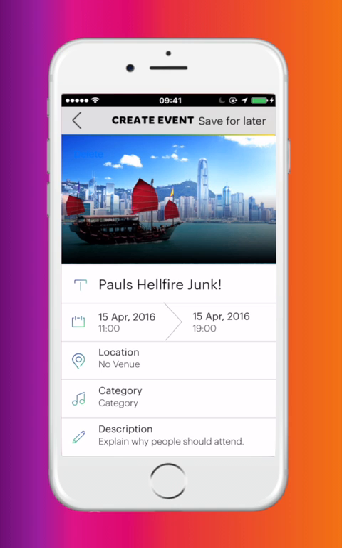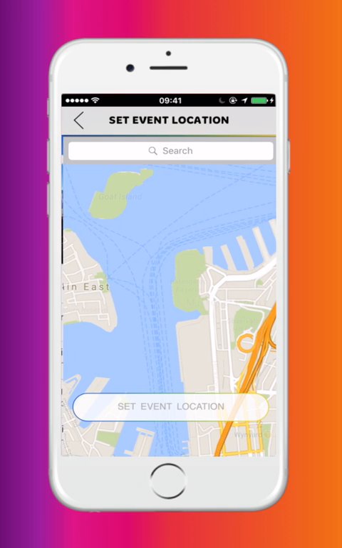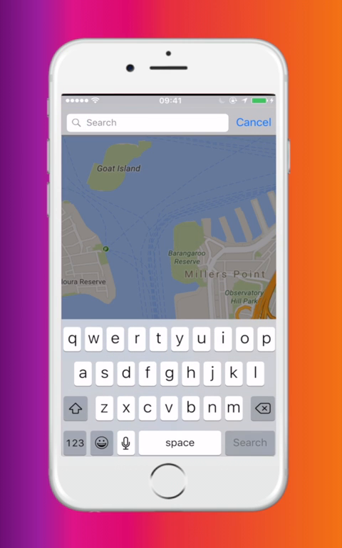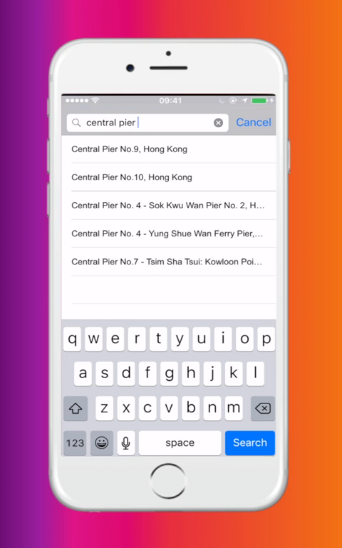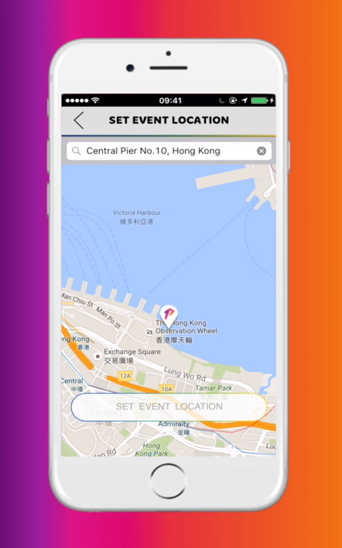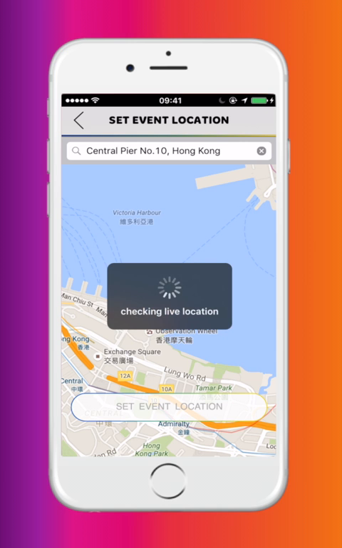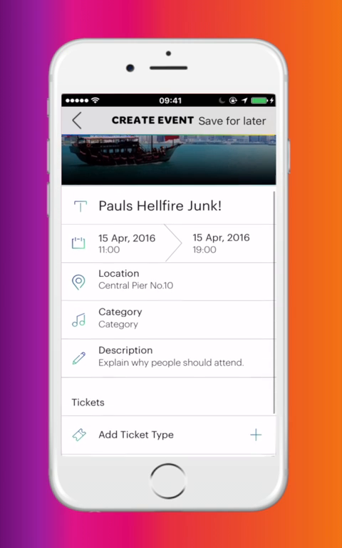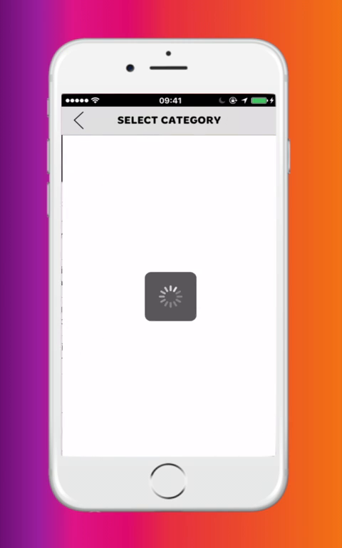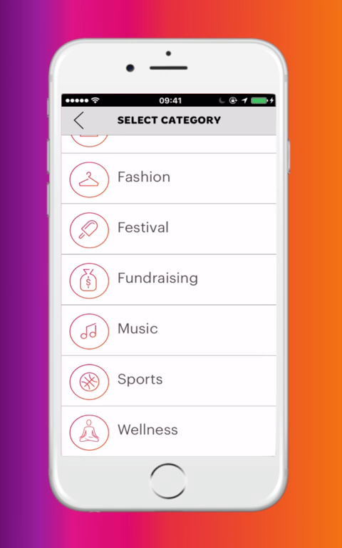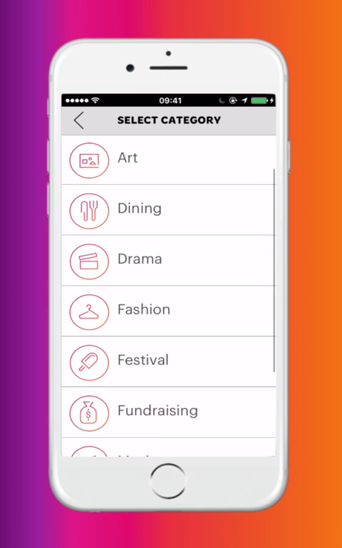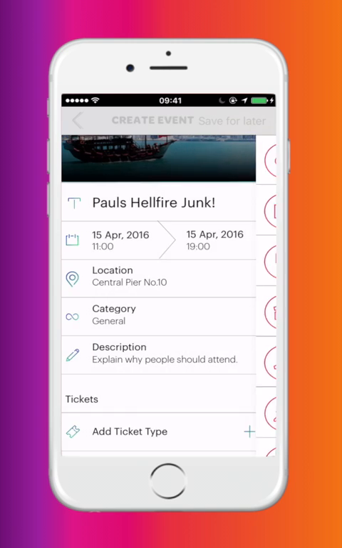And location, this is where we're going to pick people up. So I'm going to call this Central Pier. And we go for number 10. And that looks correct, so I'm going to set the event location. Very easy for people to find. And category, you need to choose a category. You might call junking wellness or sports or maybe music, even dining, but I'm going to choose general.